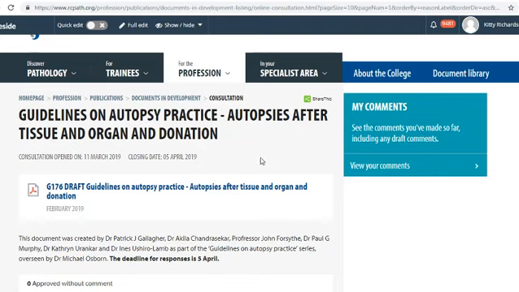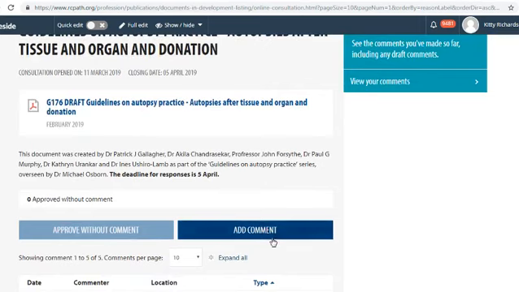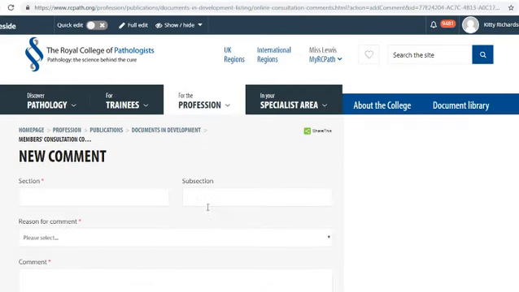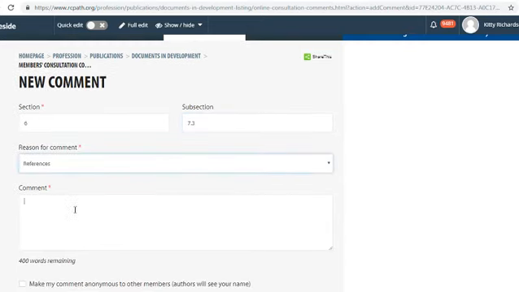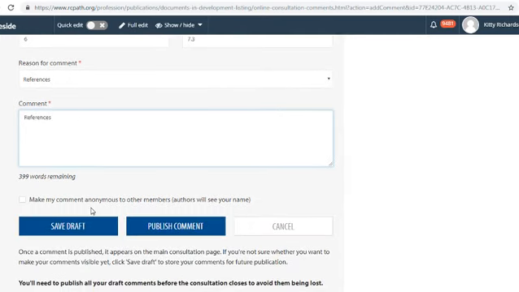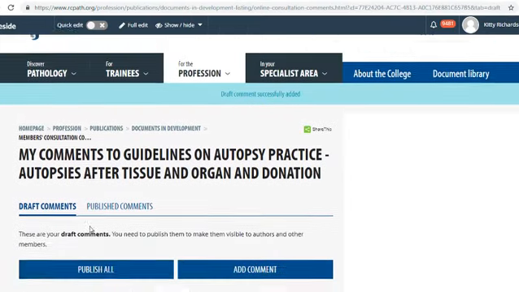I'm just going to quickly show you how this works in action. So if I go to add a comment here and I pop in something like this, and then I click to save draft, we'll come back to this page again.